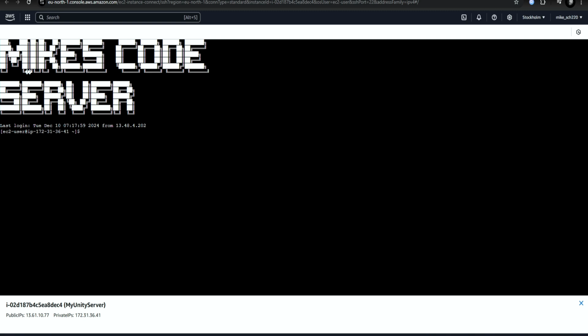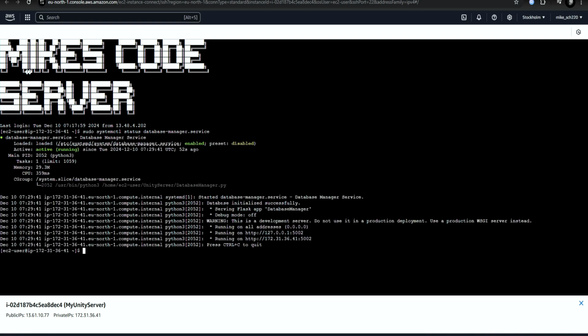So now the server is back up, and before we try to access the endpoints, we should check if the service has started by itself. So we're going to do sudo systemctl status, and we're going to check the status of our database manager service, and we can see that it is running. Okay, so everything is now fixed.